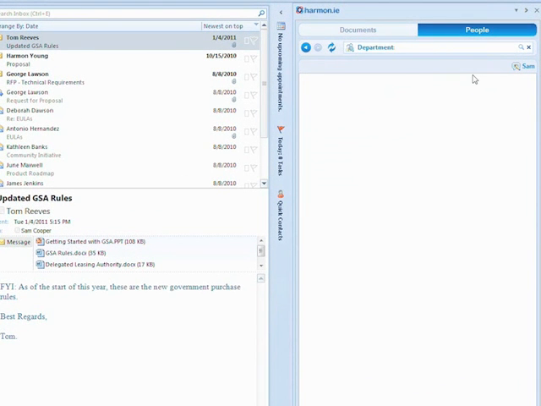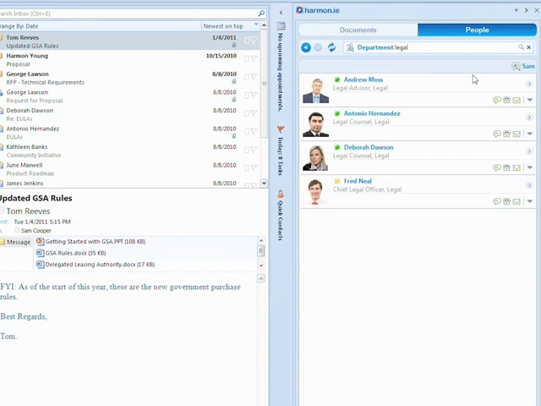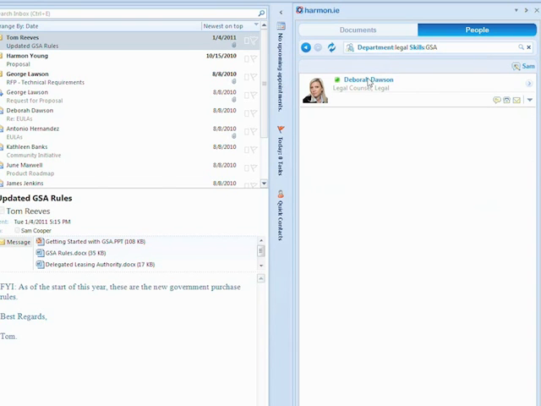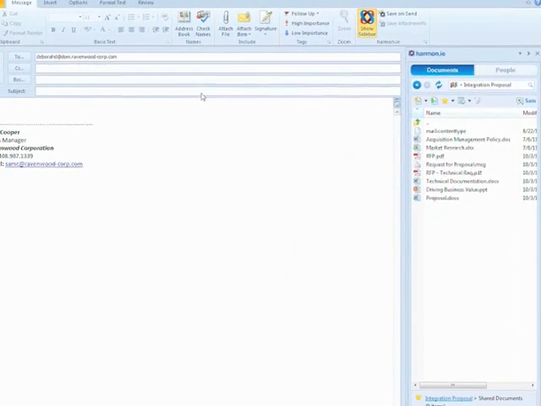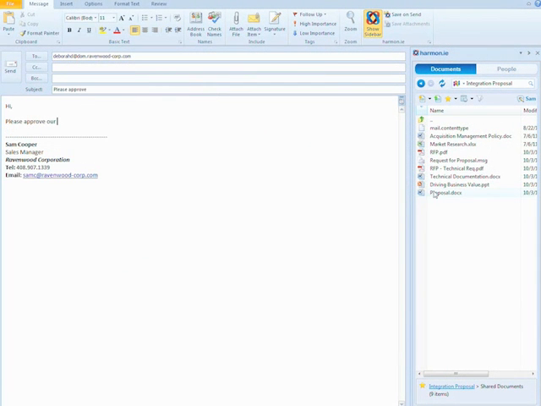First, we'll search for legal. Then, we refine our search with GSA. Looking at Deborah's profile, we see that part of her skill set is indeed GSA, and so she seems like a great match for this proposal. Also, note, she must be using Harmony and following the legal folder, as we can see from her status that she's reviewing the GSA rules we published earlier. We'll send her an email with a link to the proposal asking her to review and approve it.